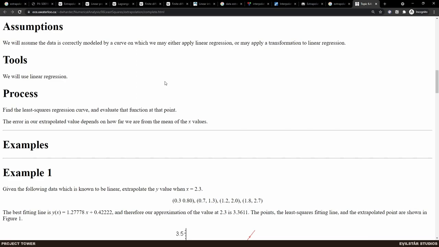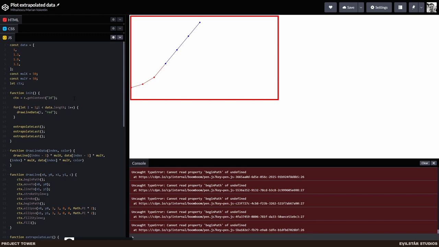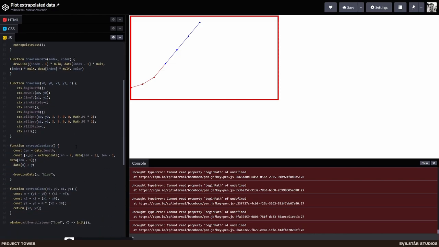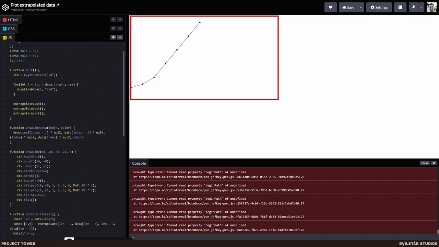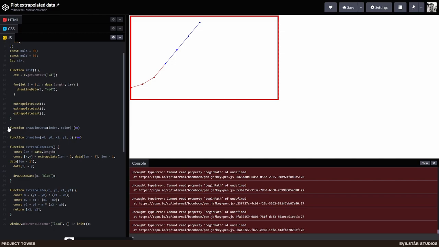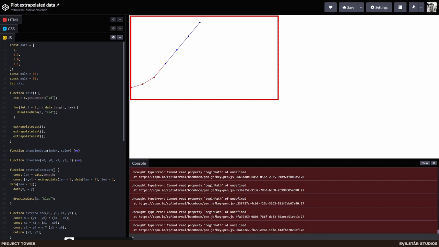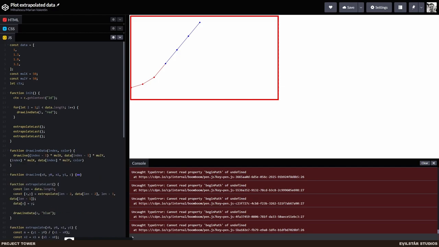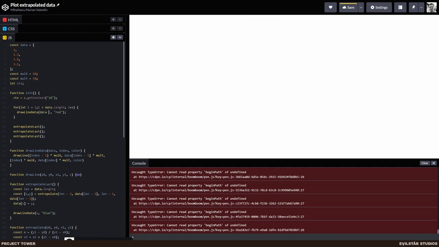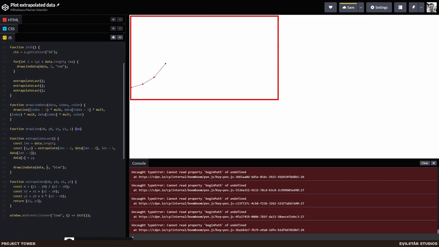Oh, I have an idea. I do have an idea. Let's see how we can do this. Let's change those, not this, but this. Yeah, let's keep the data here. And also the data here.